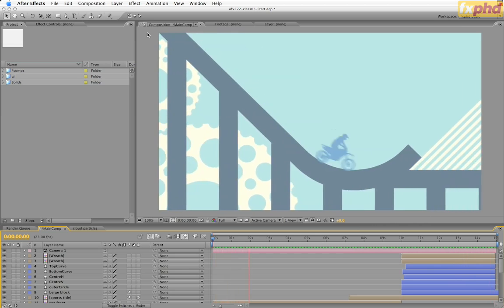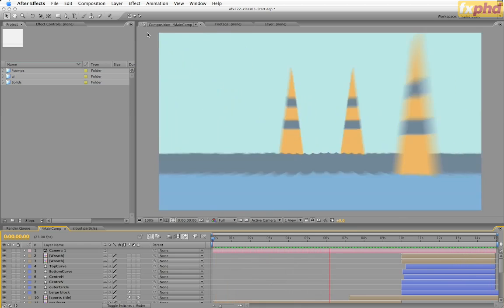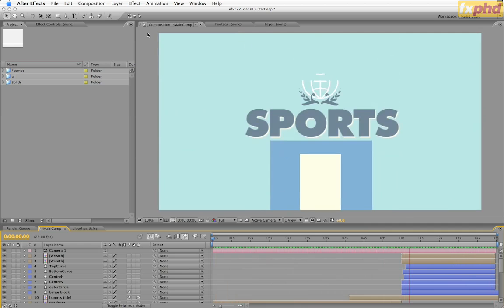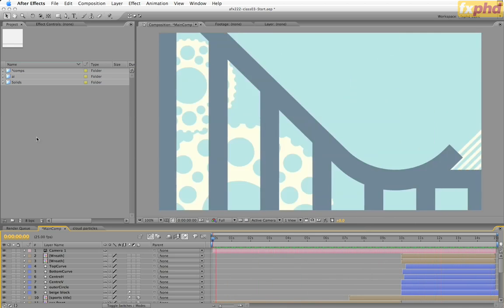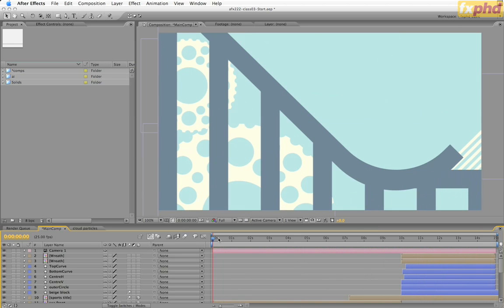Okay, so first of all, let's just have a look at how we set this animation up. I've used After Effects 3D layers, and it's quite a simple camera move. We'll go through it step by step. So let's have a look. I'm just going to switch motion blur off so we can scrub through easily.